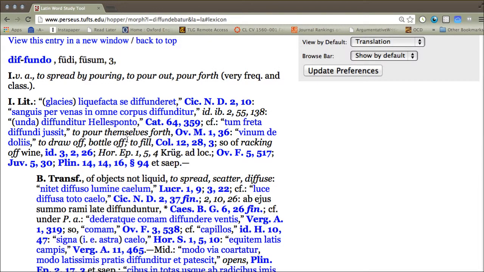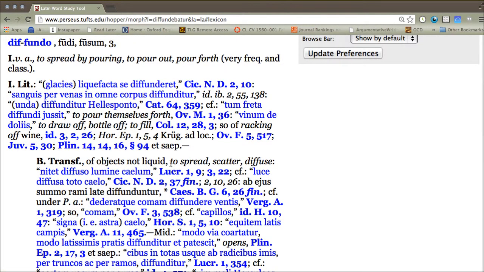So it will load here. As I said, dif- is kind of separated from fundo. Fundo is really the origin of the word. Fundo, fudi, fusum, it's a third conjugation verb. To spread by pouring, to pour out, pour forth. So it applies most properly to water, and we see these examples here in the literal section. But then again, quickly we get into the transferred meanings of objects not liquid: to spread, to scatter, to diffuse.